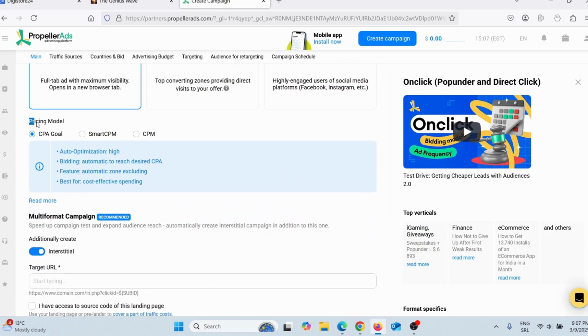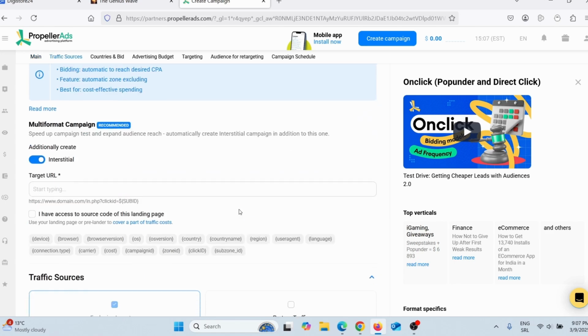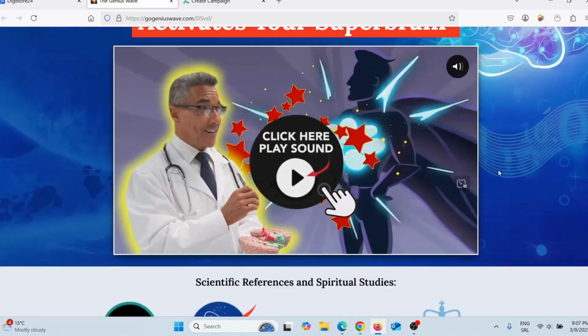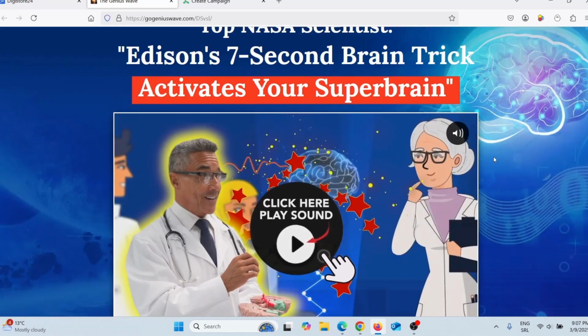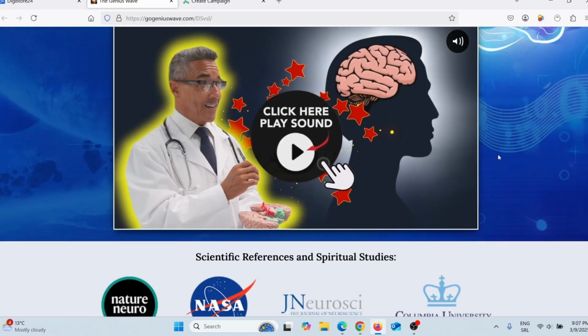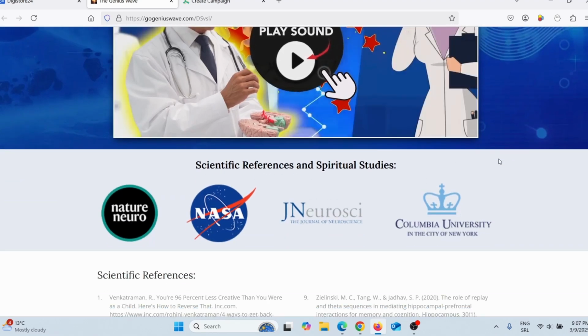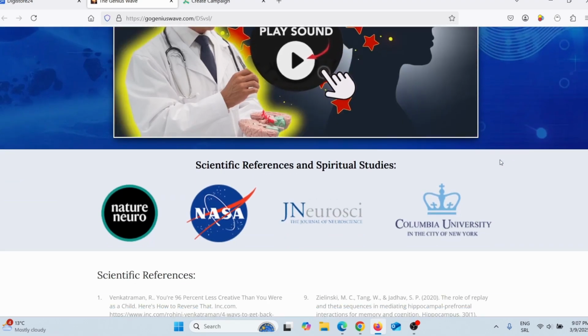Here pricing model, CPA goal. I choose either CPA goal or smart CPM. I choose one of these, okay? Targeted URL. Now here you can add a direct Digistore24 affiliate link. And that is why I told you it is important for that product to have a good sales page, because we can send our traffic directly on their sales page. If they have a good sales page, it will convert much better and we will make more money.